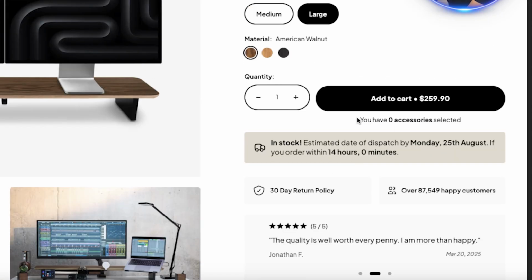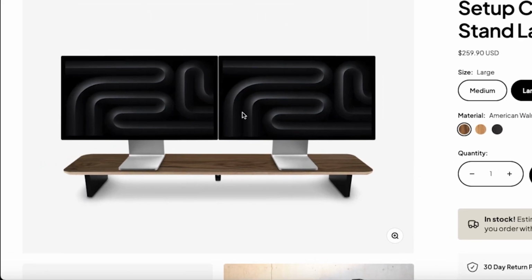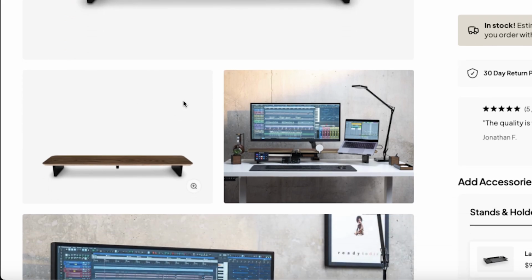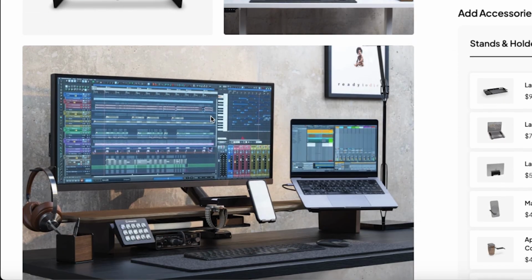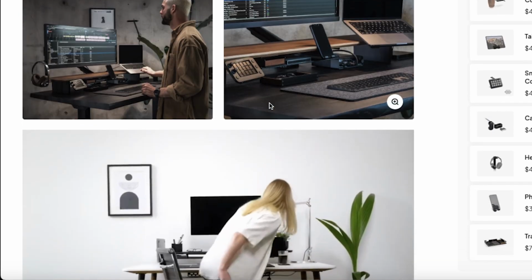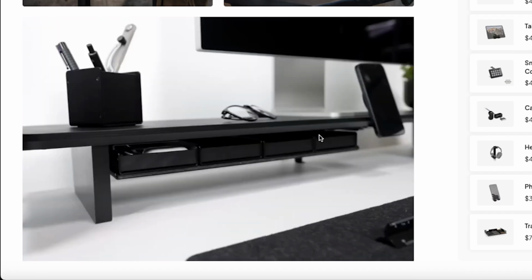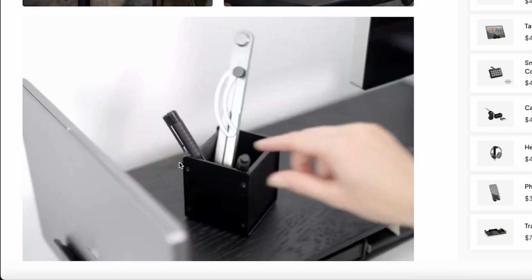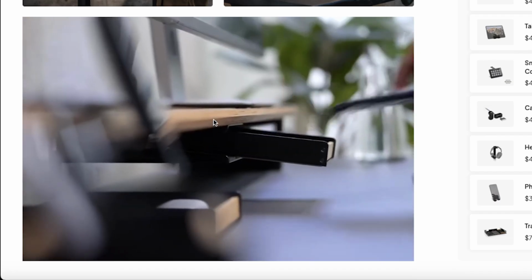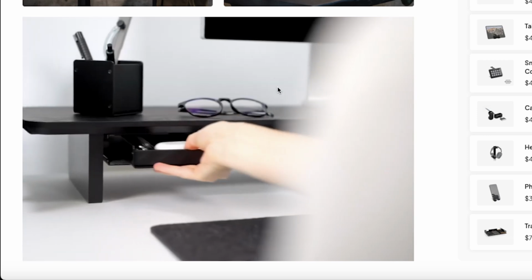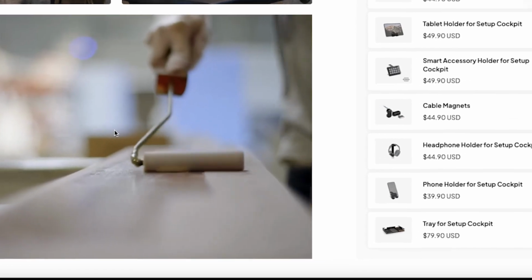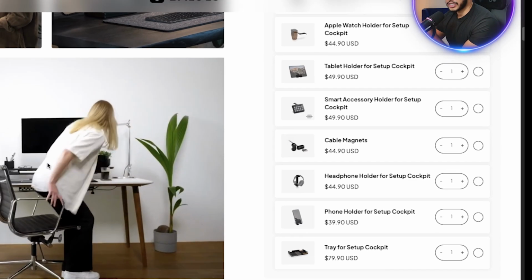Now let's talk about the section I was talking about just 2 minutes ago, where you have 0 accessories selected. Let me go back to the left side first. If you see, this is not just a desk. It comes with specific accessories. Let me scroll all the way down. If you see this video, it comes with accessories like drawers and a stand. You can put a phone holder within the desk itself, right? So these are the accessories that you can purchase as an add-on.